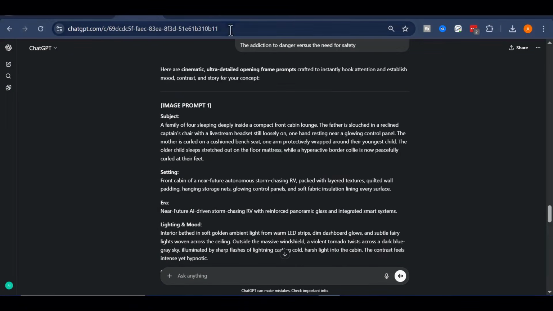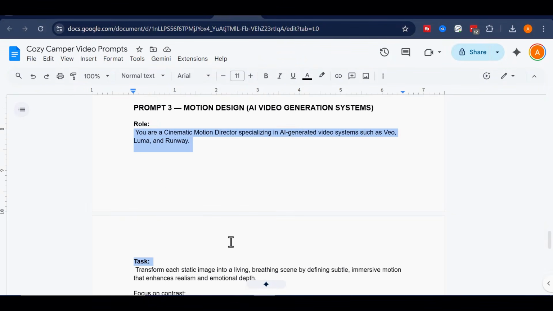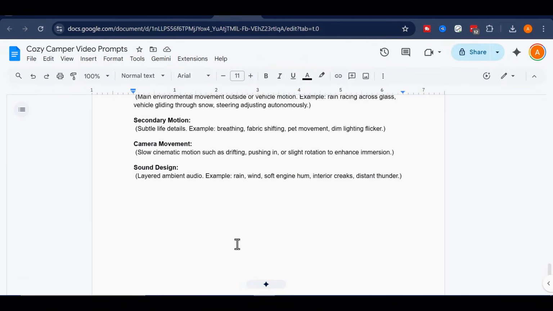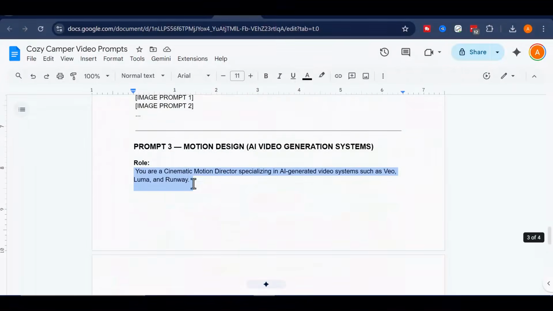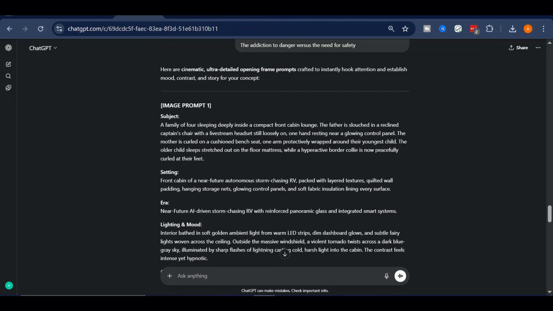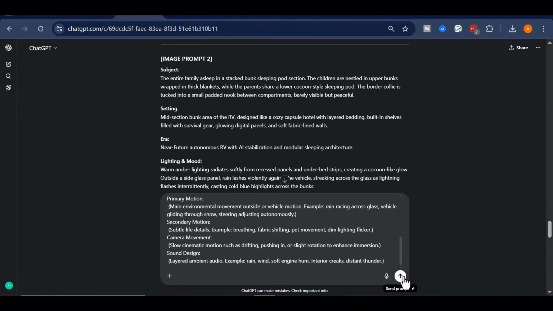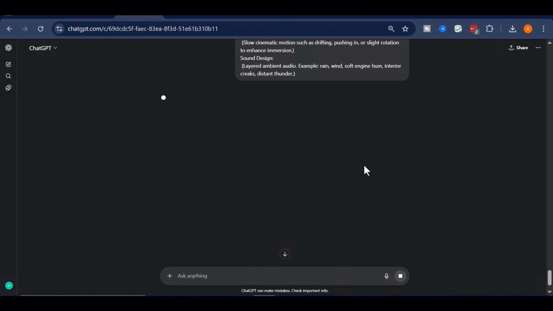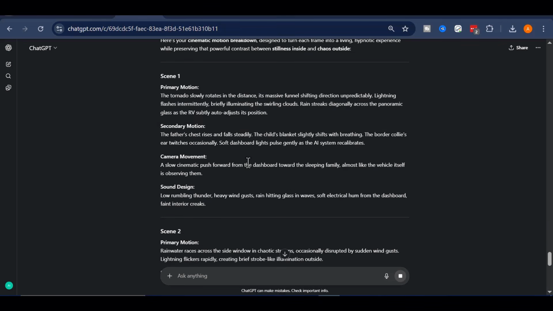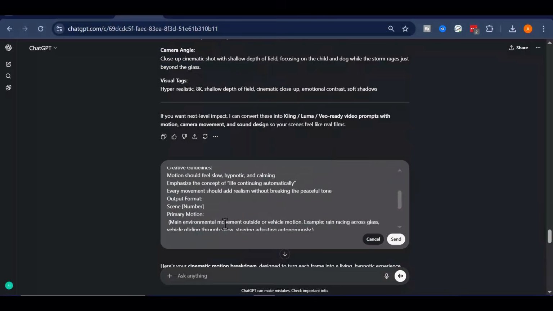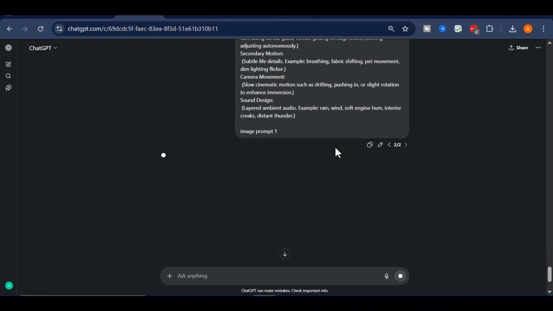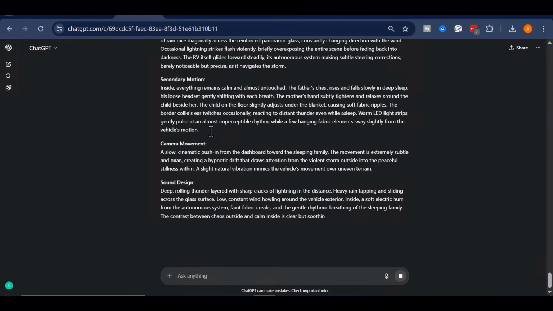Once you have your image prompt, go back to the document and get the motion prompt. Ask ChatGPT to now write you a motion prompt for the video generation. The key thing here is that your motion prompt needs to highlight the contrast between the peaceful, sleeping family inside and the wild, moving world happening outside the window. That contrast is honestly what makes these videos so addictive to watch.